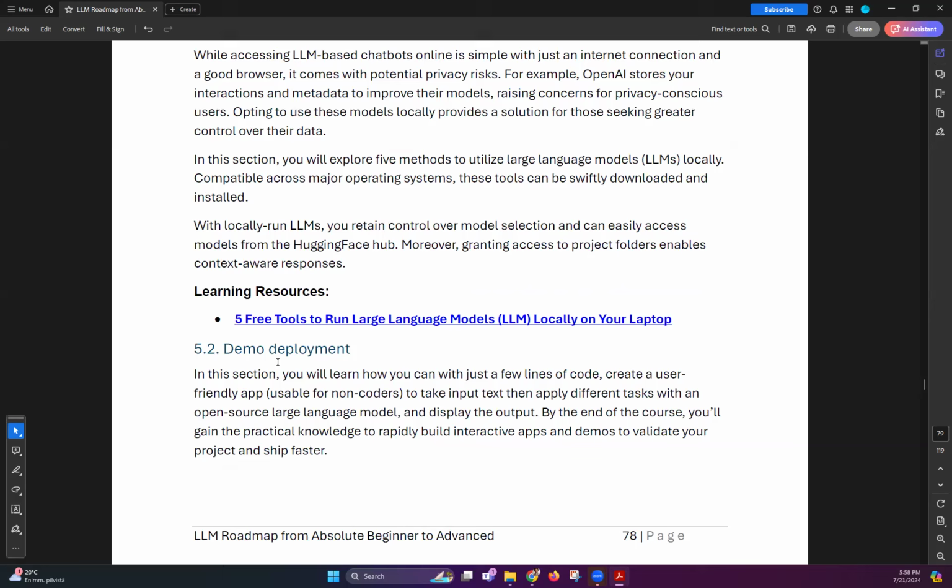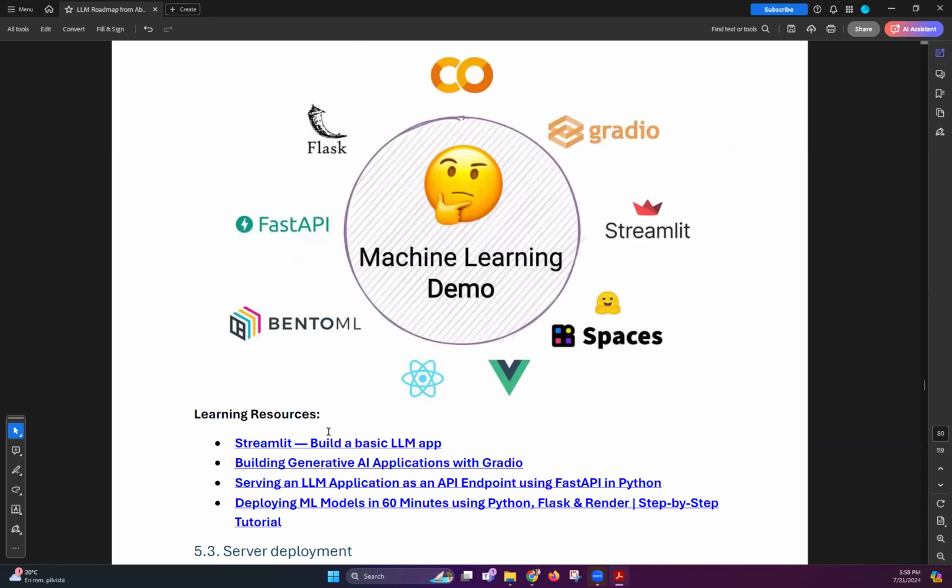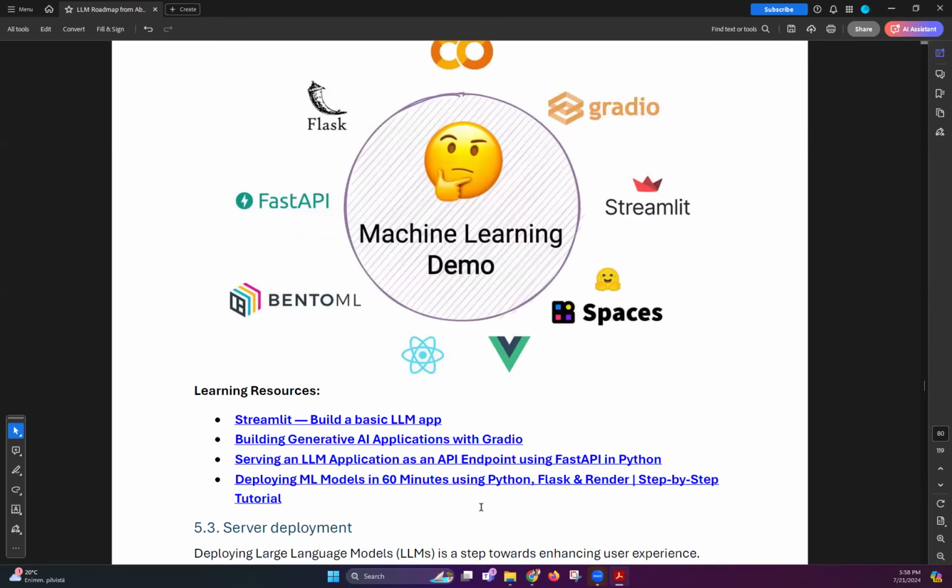So if you build something and you just want to demo it, use it for a certain number of users, you can use, for example, Streamlit to build the application, or an application with Gradio. You can build an LLM application with an API endpoint and FastAPI, and so on. So this is just for demo deployment. It's not for real production.